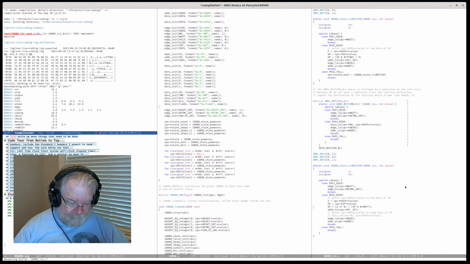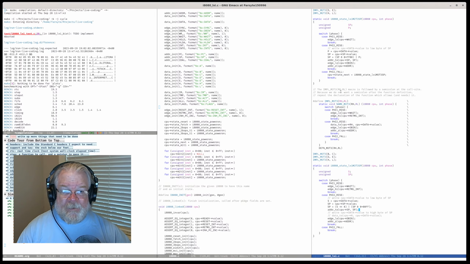Okay, good thing we did that quick spot check. We now have S implemented. So for most of them, it's data to RH, and for S, it's grab the data, merge it with stack pointer, and dump it in. That's correct.